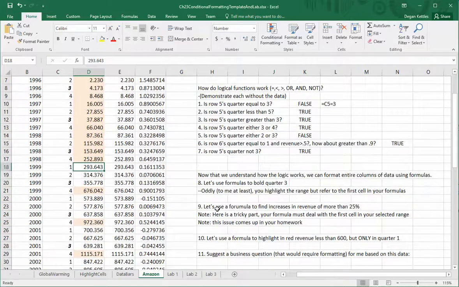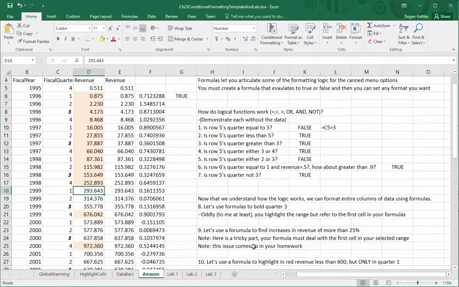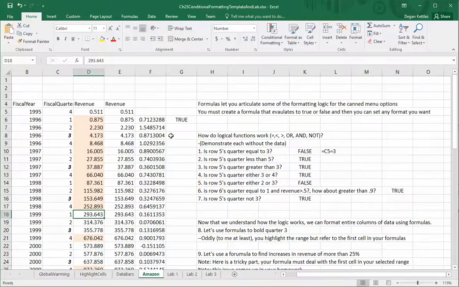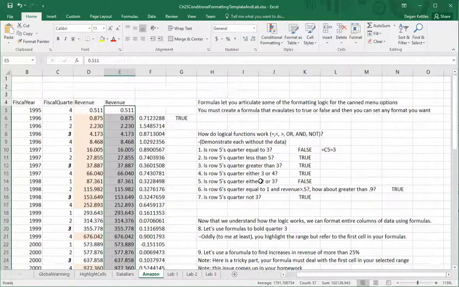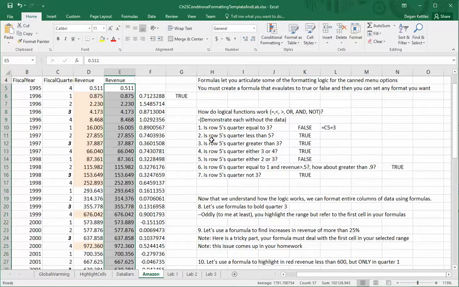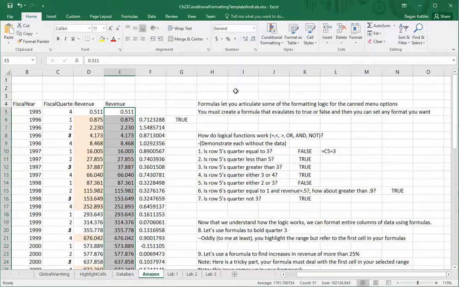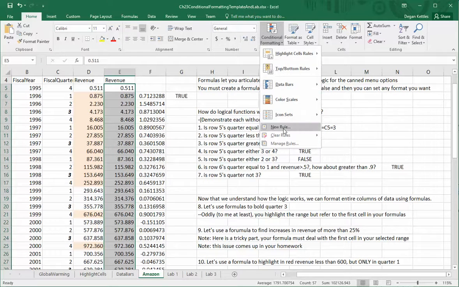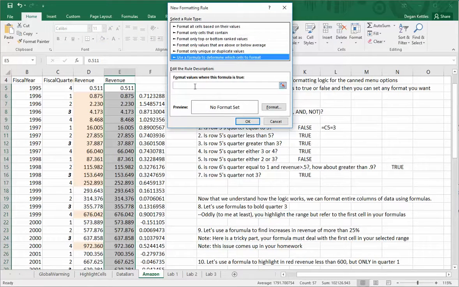Alright, and the last one's not too bad. Using a formula to highlight in red revenue that's less than 600 but only in quarter one. That's actually an AND statement implied by that, because we want to know if the revenue is less than 600 and it's in quarter one. So I will highlight this whole column. This time I want the whole thing because I'm not referencing something earlier in the list. So I go new rule, formula.